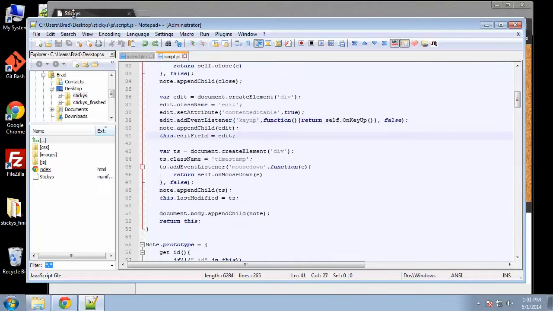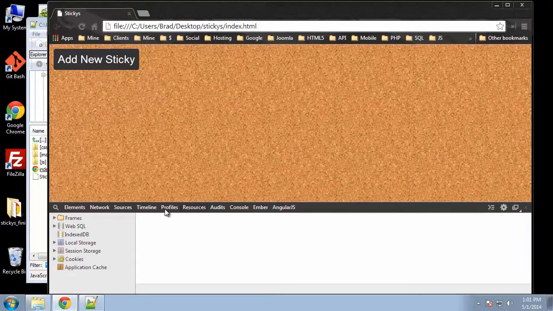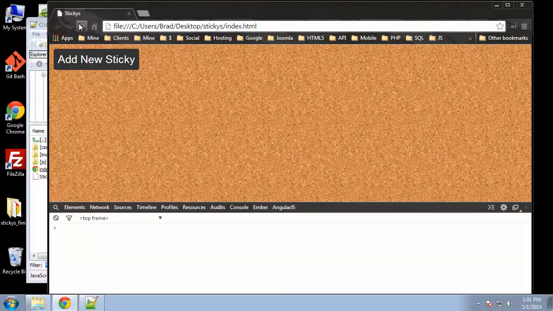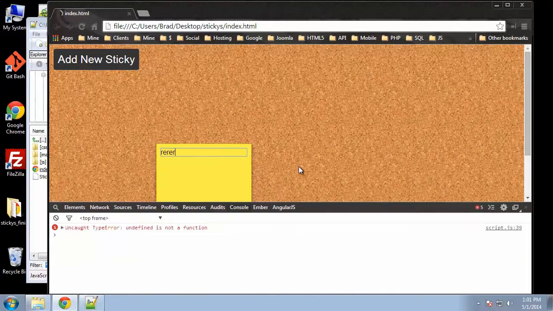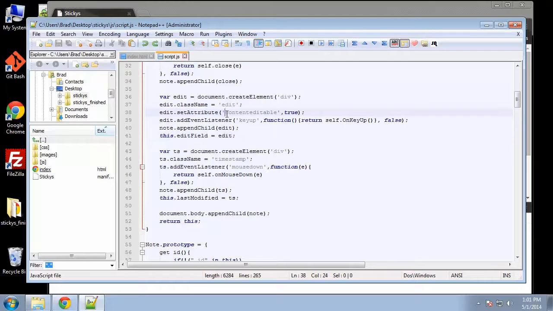Alright, so I think I found the issue. If we go to our console and let's try to add a new sticky, we type something, and you can see down here it says undefined is not a function, and that's on line 39. Okay, line 39 is right here. Now the issue is that this self.onKeyUp, this onKeyUp function should start with a lowercase o.